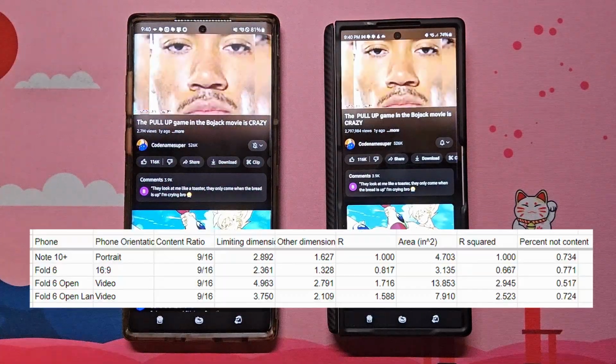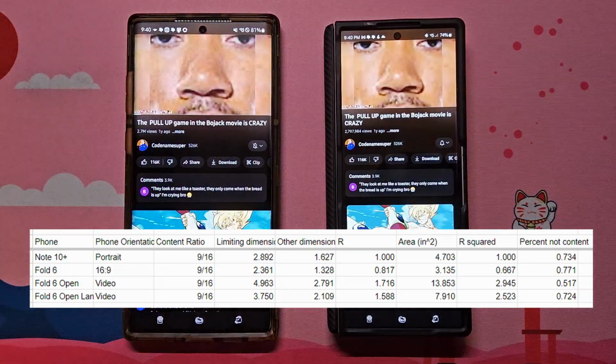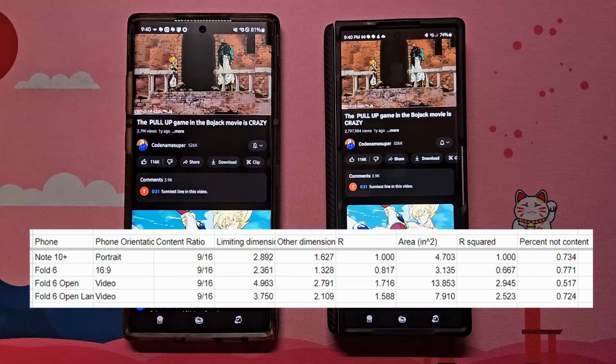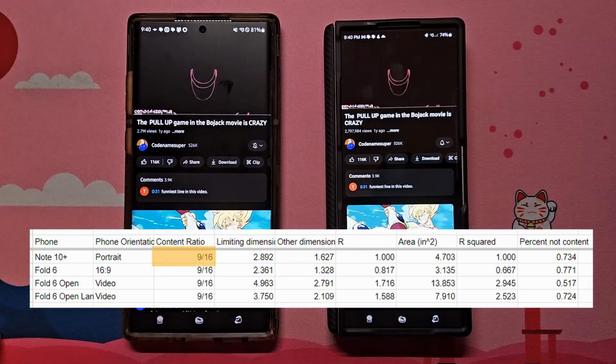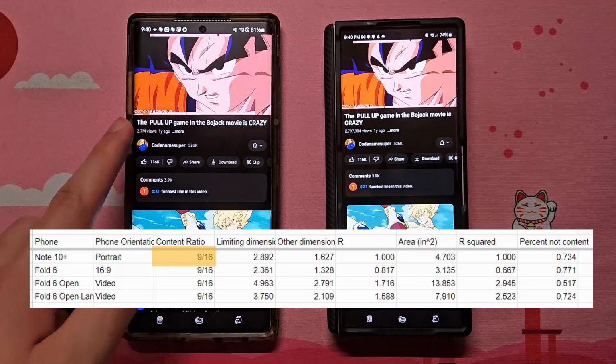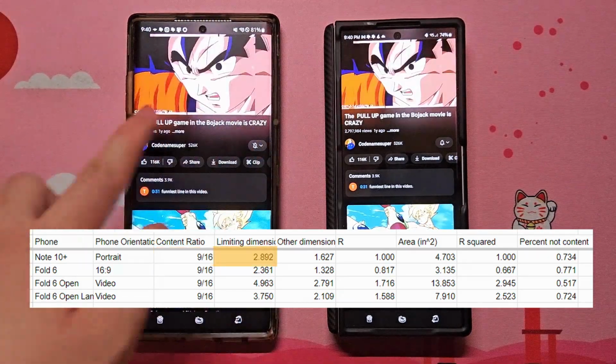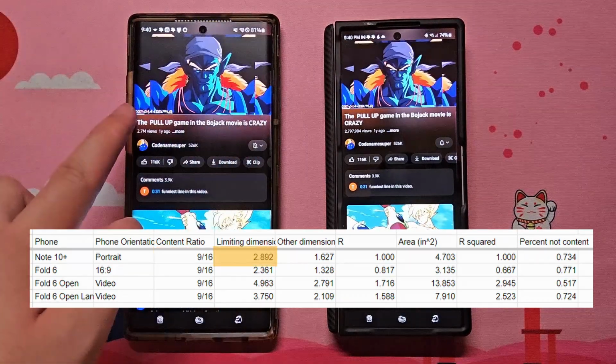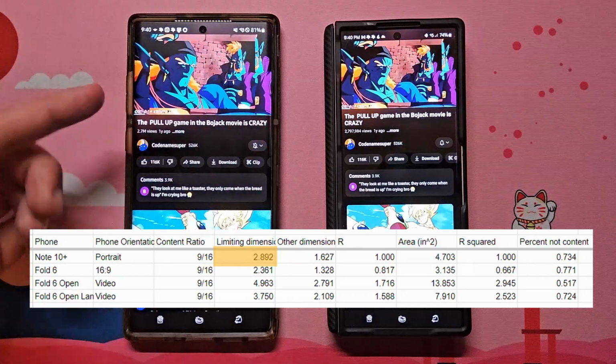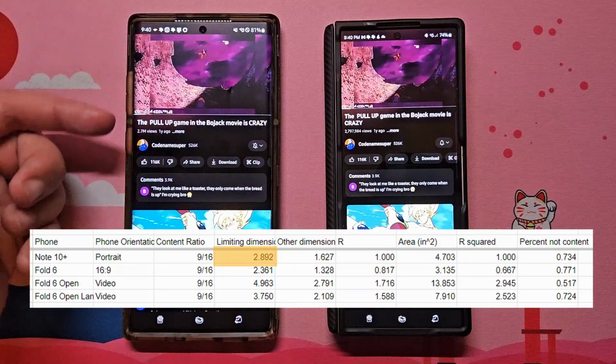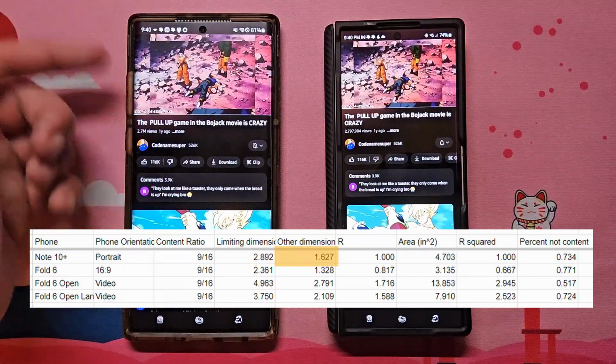So I have a chart over here. The way you look at it is you look at the content ratio right there. It says 9:16 or 16:9, whatever. You input the limiting dimension. In this case, the horizontal axis is limiting how big the image could be. So we take that image, multiply it by the ratio, and scale it down to here.